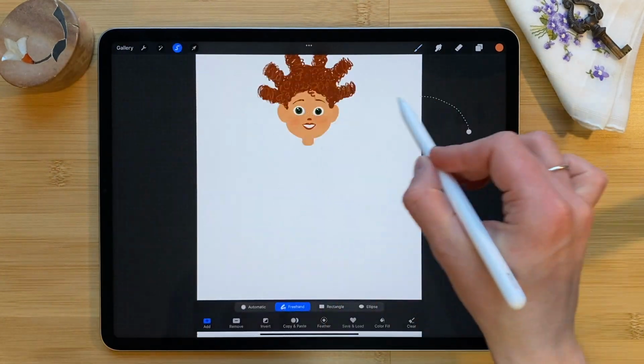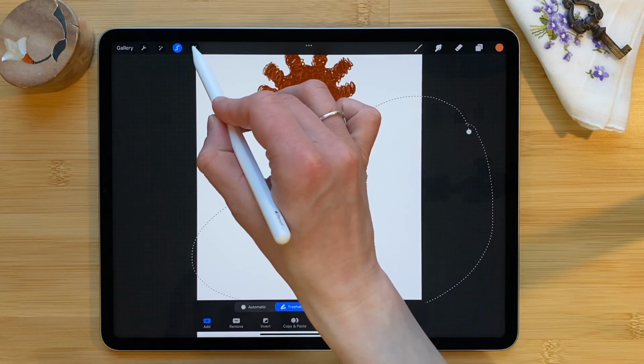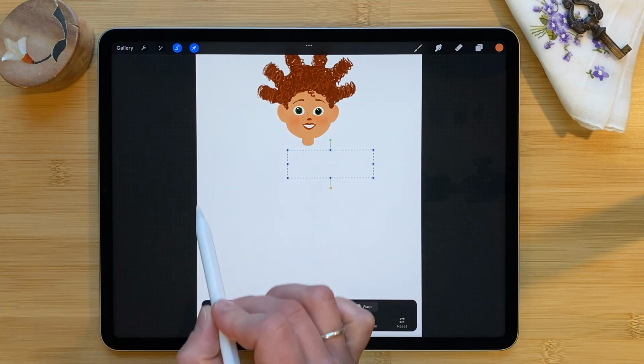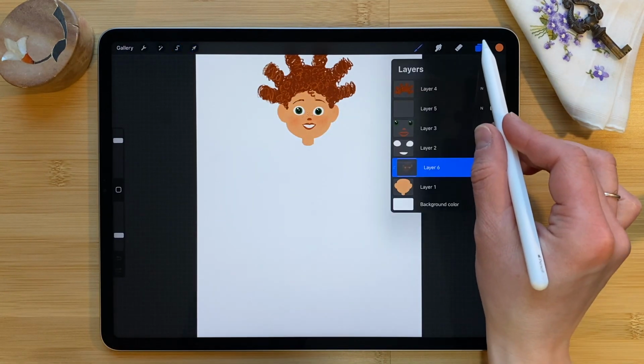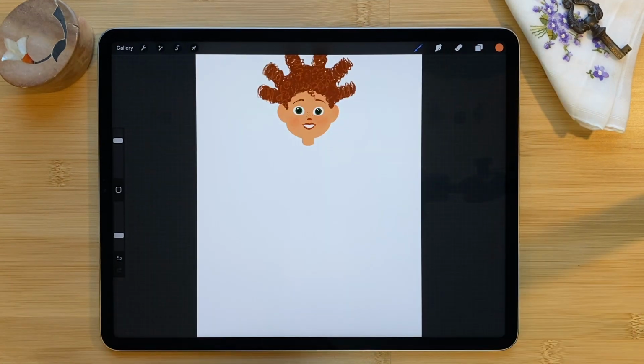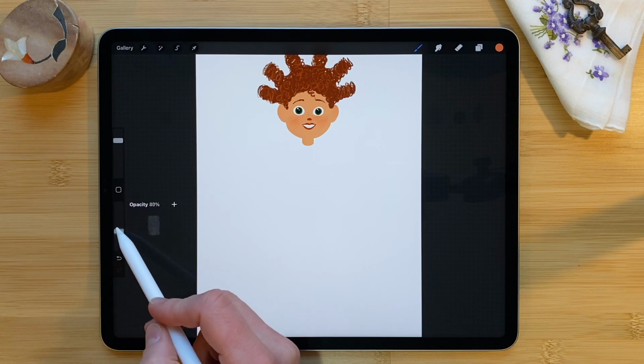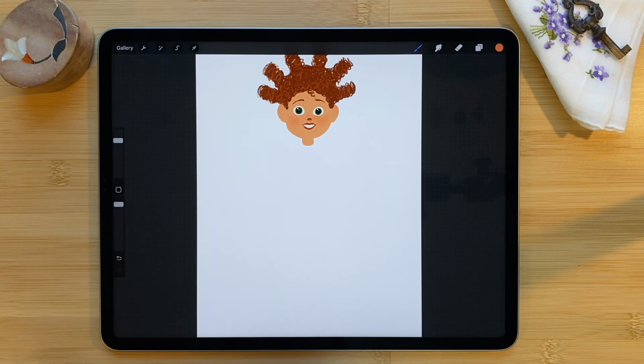Ribbon or selection tool, wrap it around the area you think it's in, arrow tool, and then push it out. Good. When you're done adding your texture to the skin, if you decided to do that, just make sure to bring your opacity all the way back up and we'll continue.